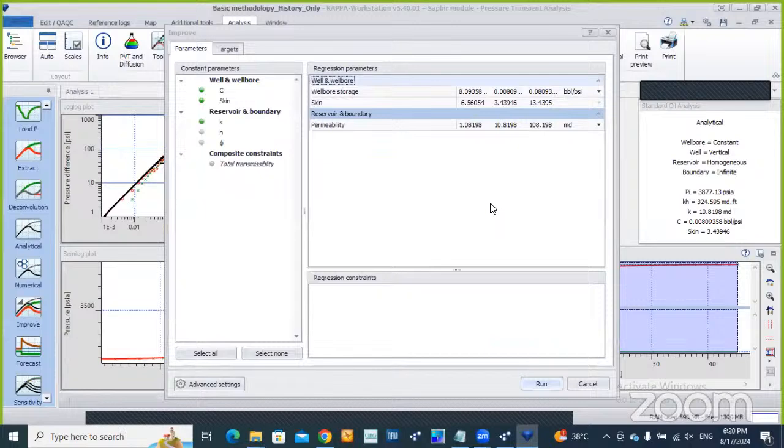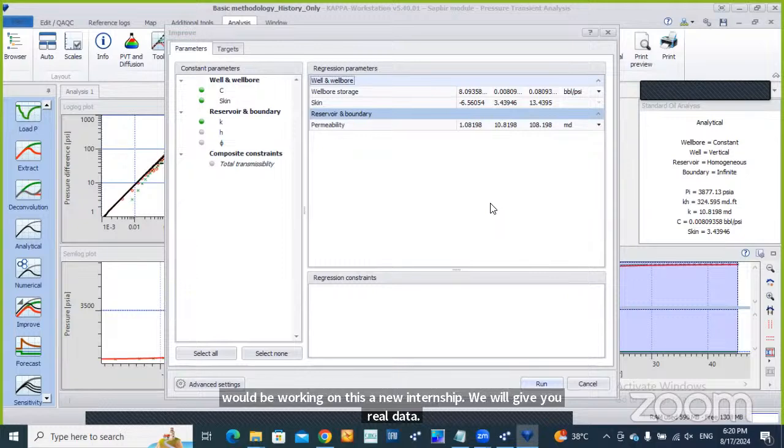Guys, can you hear me well so far? Are you coping with me? Is everything smooth? Is it challenging or difficult? Because you will be working on this in your internship. We will give you real data of maybe one, two, three well test different modules, and you're going to make an analysis and present it.